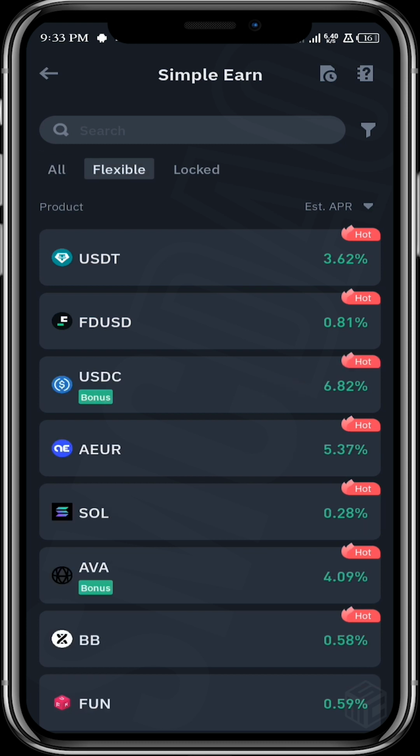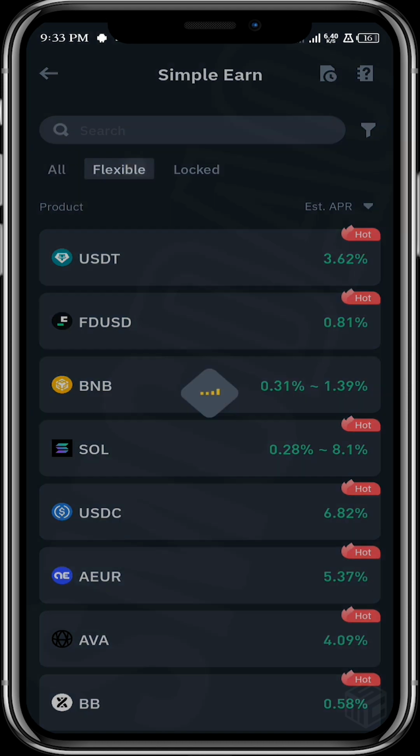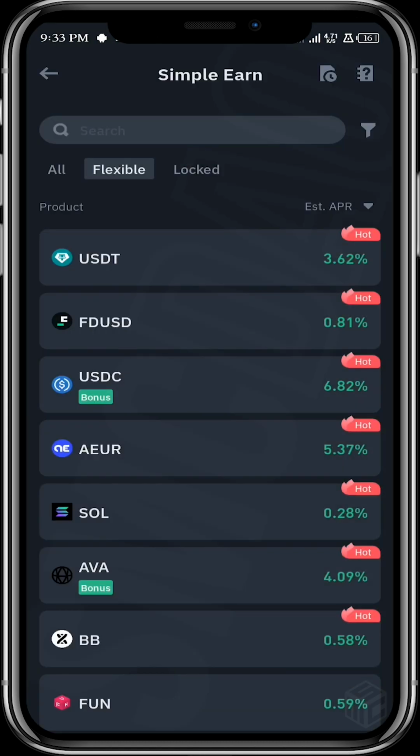So I said we have two categories. Let me quickly explain. With flexible, after you've staked your funds, you're free to unstake your funds at any time. Your funds are available whenever you need them. I would recommend this for people who just have funds in their wallet and can't really tell when they will make use of them. They can just throw it here, and whenever the need for the funds arises, they can unstake.